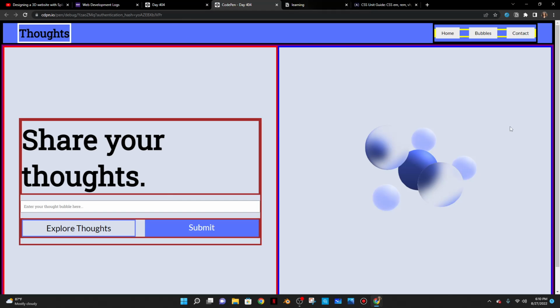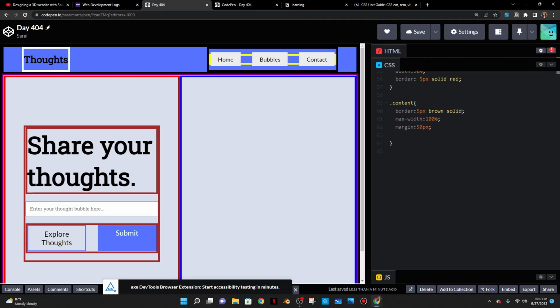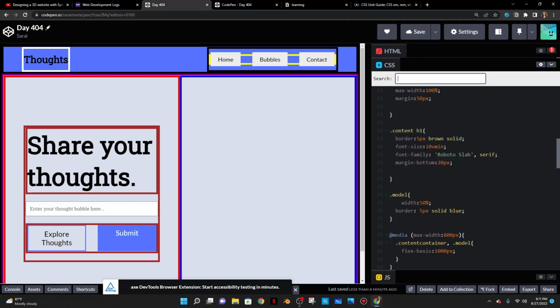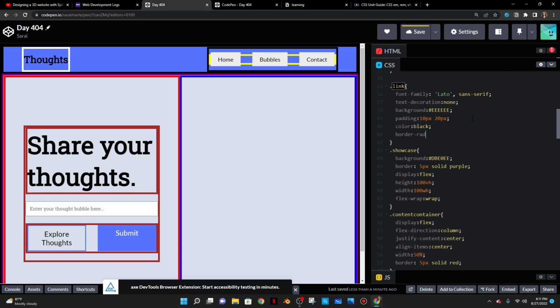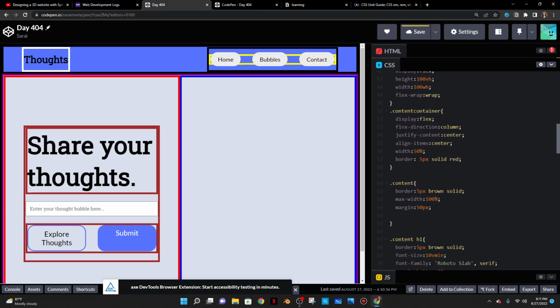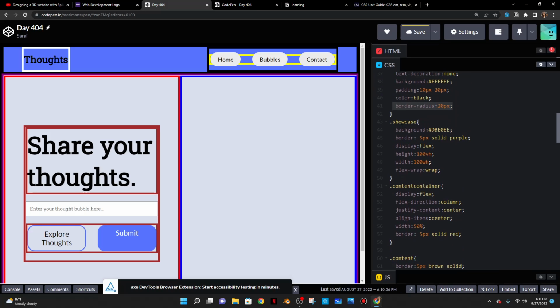I think maybe because it's a chic type of design, I'm going to go to the CSS and just give the links a border. So they're round, I could give them a border radius of like 5 pixels or even 10 or 20. There we go, 20 pixels. And then I could do the same thing there.